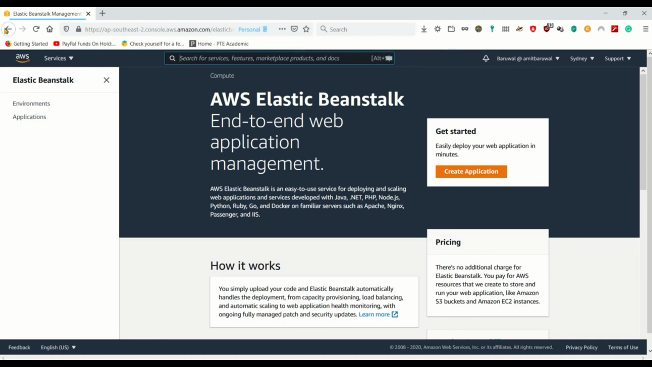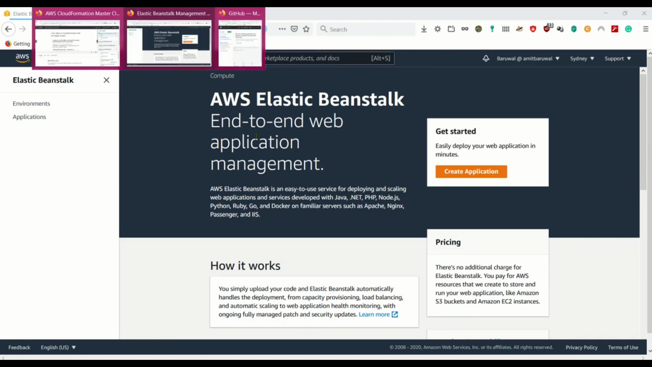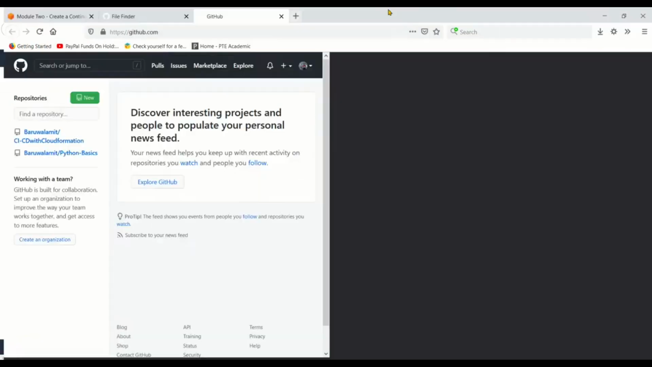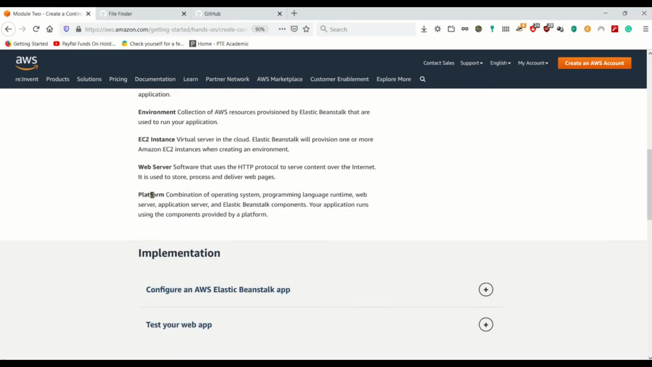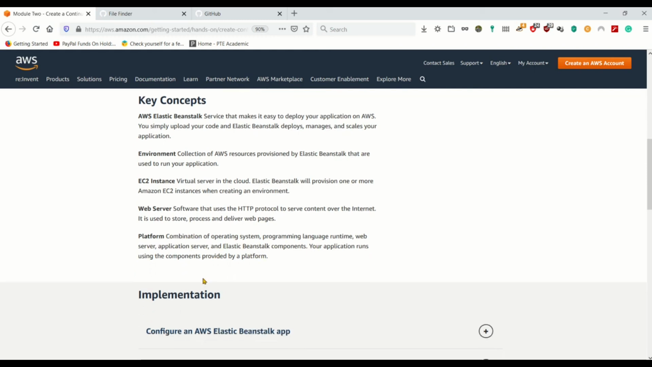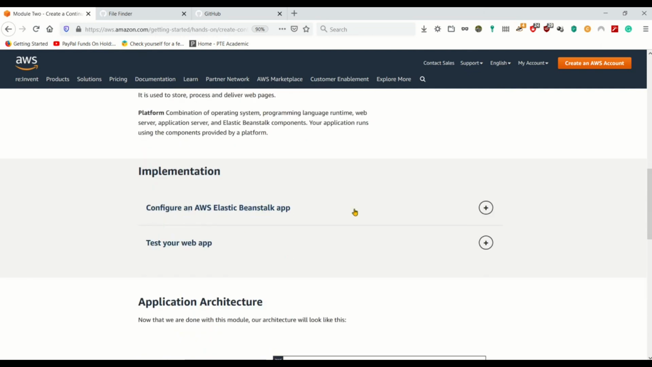Okay, so let's go back to, okay, I'm in my AWS Elastic Beanstalk page. Now I will check my guideline. What it says is, environment, EC2 instance, virtual server, web server. I hope you guys know this. Software uses HTTP protocol to talk to the web pages. Okay, platform, combining operating system, programming language, runtime, web server, application server. Okay, everything.